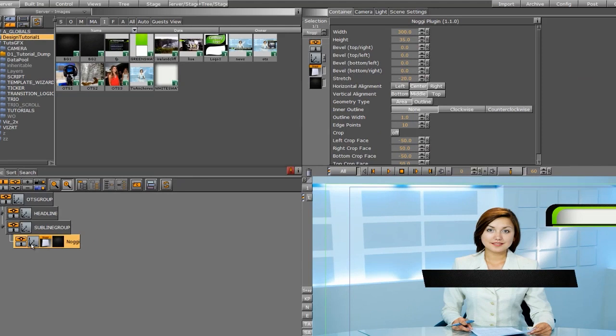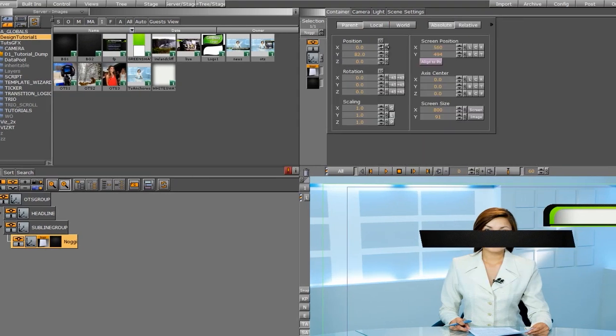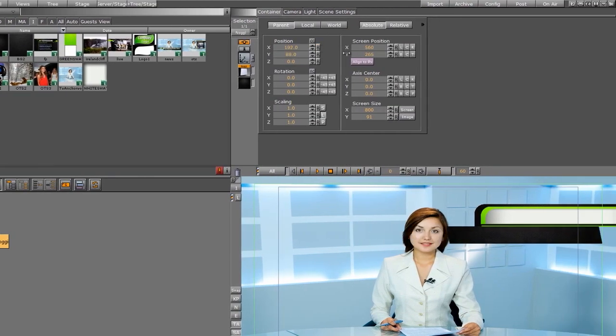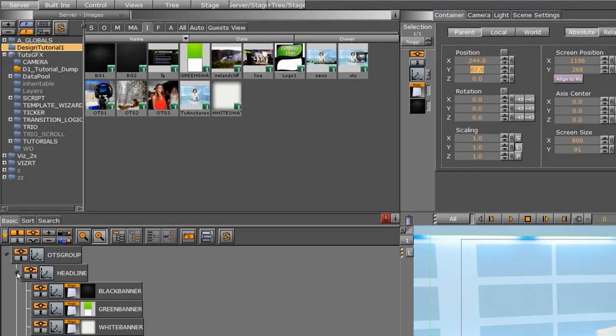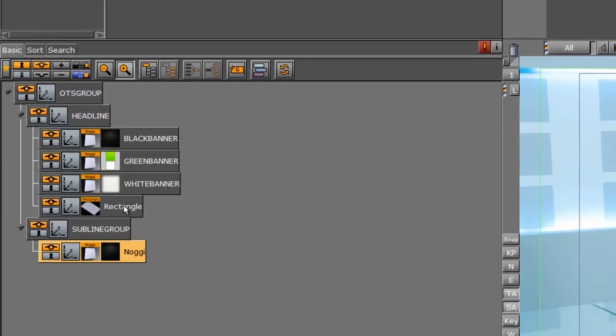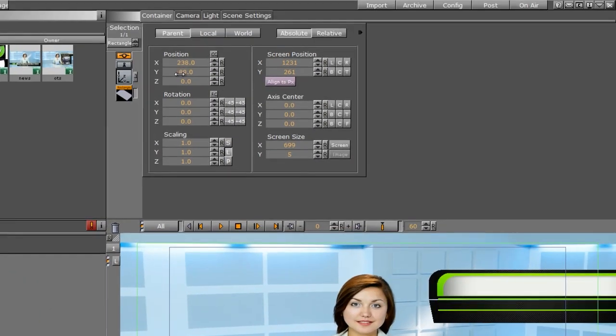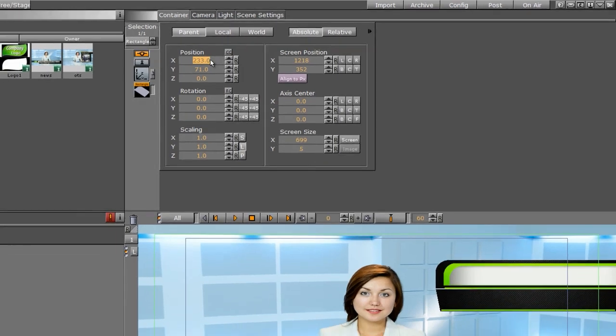Now I'm just going to reposition this, so I'm going to move this up on the Y and move it over on the X a little bit. You can pretty much position it wherever you want. I just want a little gap right there, roughly about that space here. And I just want to add one more element to that, so I'm going to open up my headline group and copy this rectangle down again and just move the Y position down with this one as well. I'm also just going to slide this left just a tiny bit so it touches the edge of our Noggi.